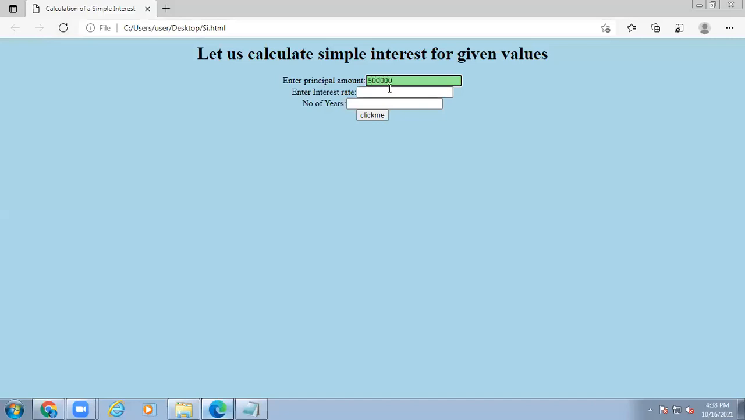50,000, 5 lakhs, 5. Did we get any alert box here? Okay, so we didn't get the alert.